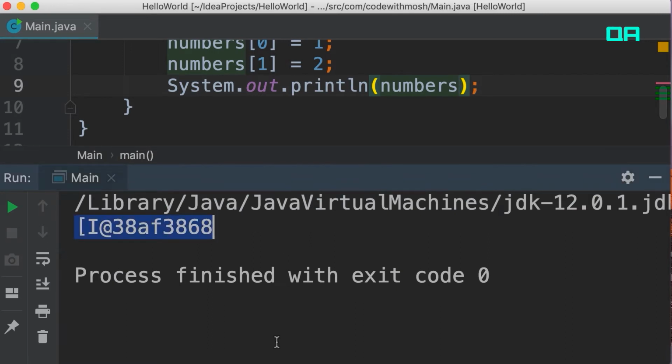We get this weird string instead of the items in our array. Here's the reason. By default, when we print an array, Java returns the string, which is calculated based on the address of this object in memory. So if you have another array and we print that, we're going to see something different because each object is going to be in a different memory space, okay?